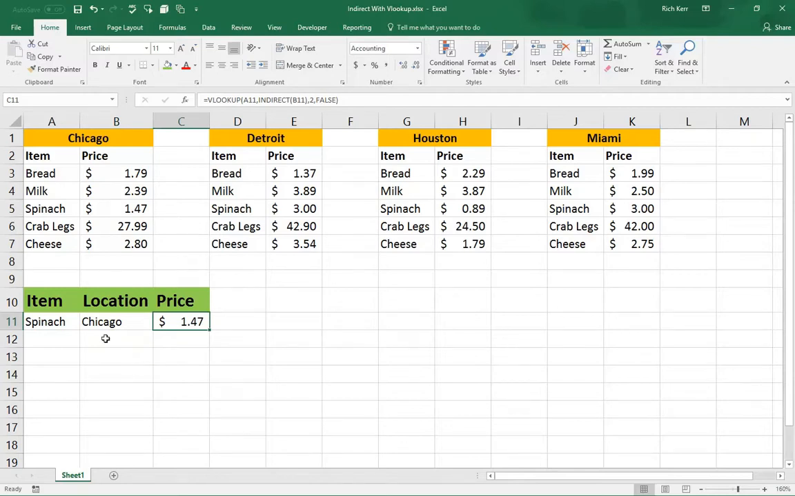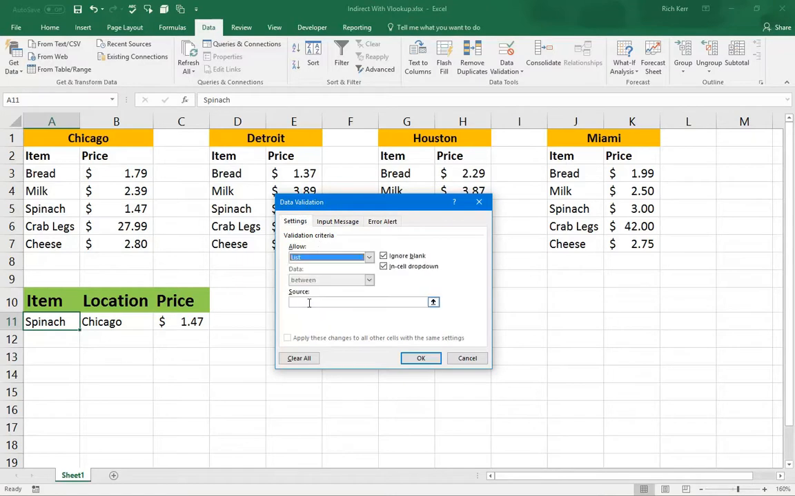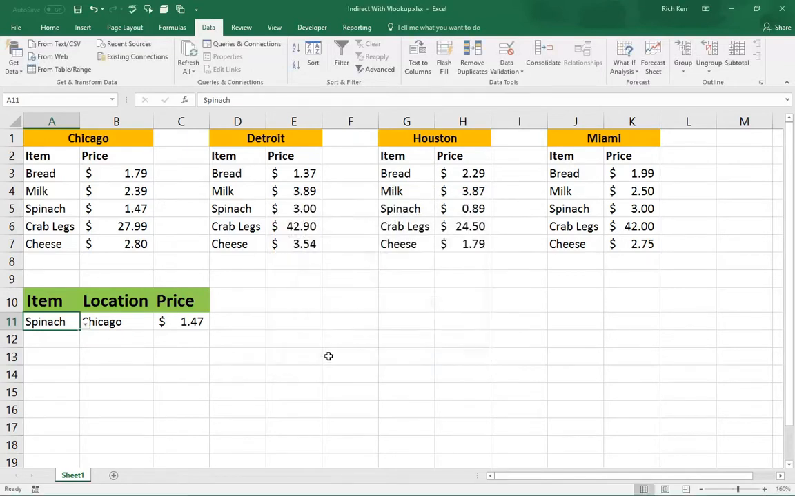Now what I might do is add a drop down for the item as well. So we'll go to data, data validation, and on the settings tab we'll choose list, and I'll have bread, comma, milk, comma, spinach, comma, crab legs, comma, cheese. And of course we actually could have had a named range with the items and another named range with the markets, the cities, but we did it manually in this example. I'll choose OK. So now I've got a drop down of the products here in cell A11, and I can choose any product, and then I can choose any market and get the results.